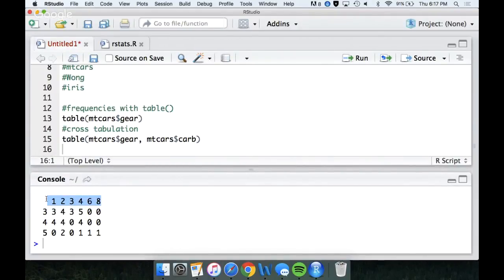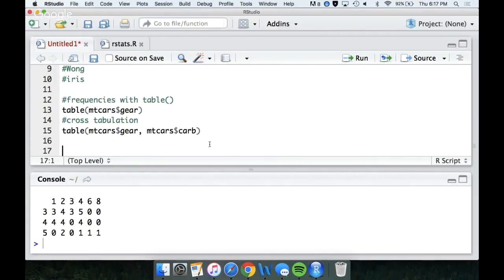So these aren't the greatest labels. If the variables in your data set are factors, given actual names, then the actual names will appear here. But this is the number of carburetors in any given car, and this is the number of gears in any given car. And contained within here is a little cross tabulation of the count data of how many cars appear within each cell. So there are 3 cars that have 3 gears and 1 carburetor. That's helpful to do.